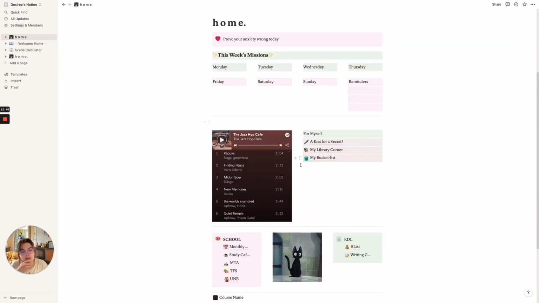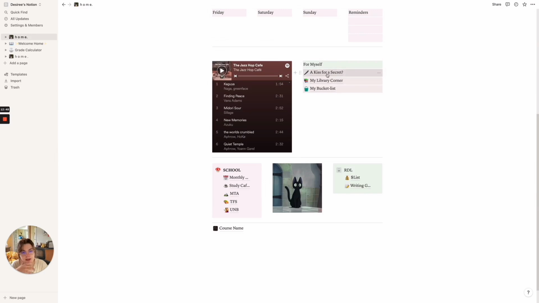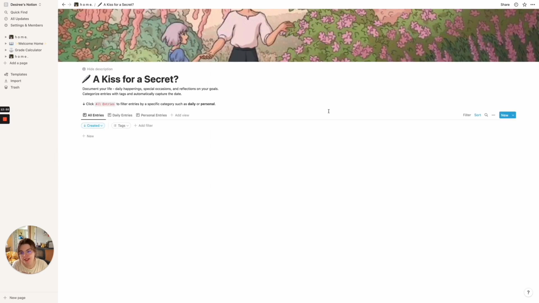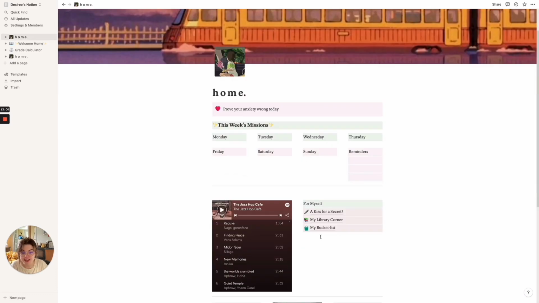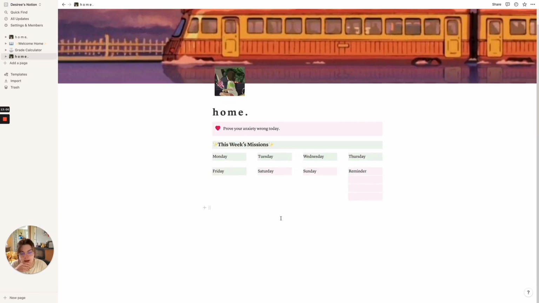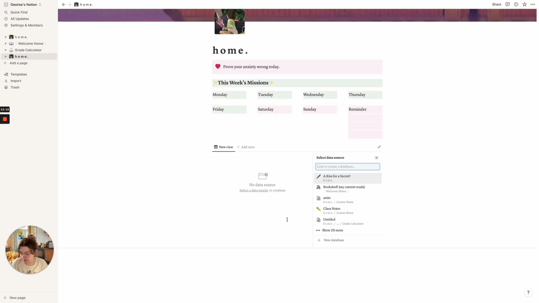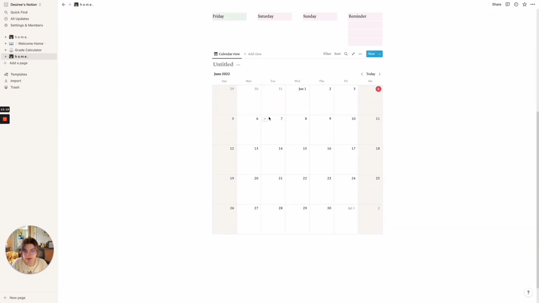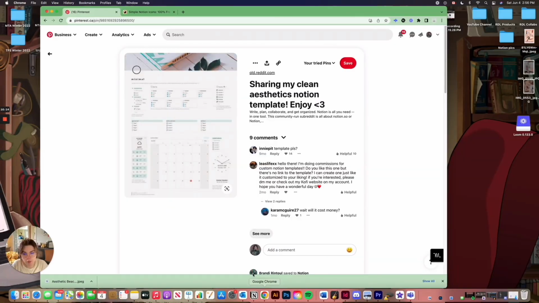And now after this, you see that this is kind of my personal corner. See, like a kiss for a secret. This is my journaling place. Again, I'm going to show you how to do all of this in the other page. But what I think I want to do, I would very much like to have a calendar on my home page. So to do that, you do /calendar, and then you can do new database right here, and you'll have a calendar. Just gonna go back for that little bit of inspiration.